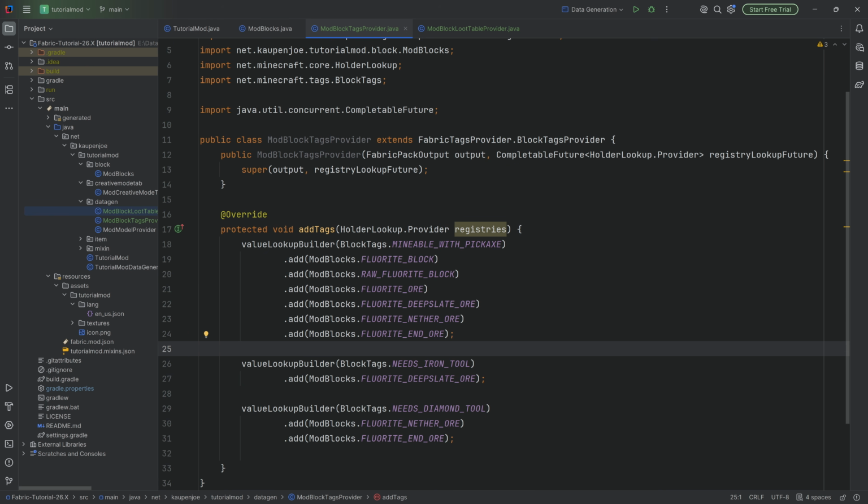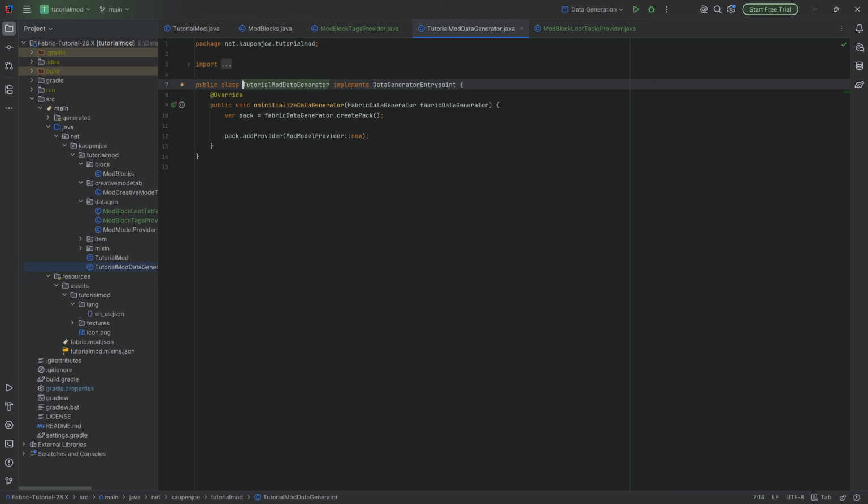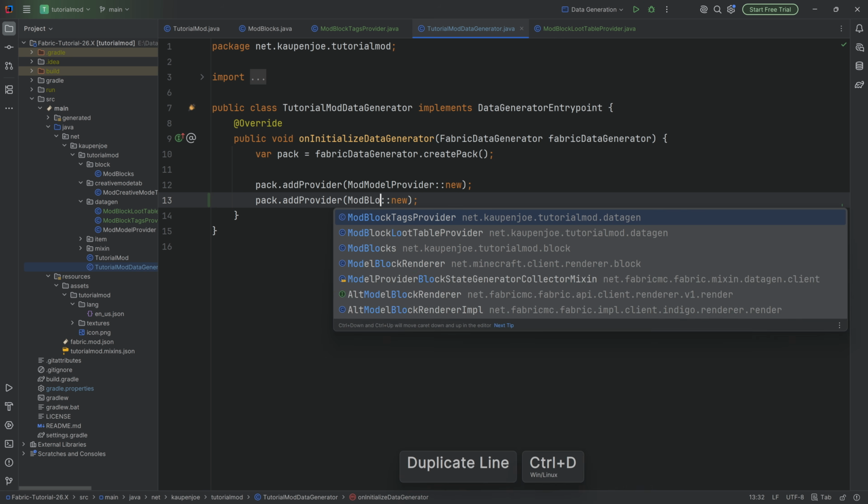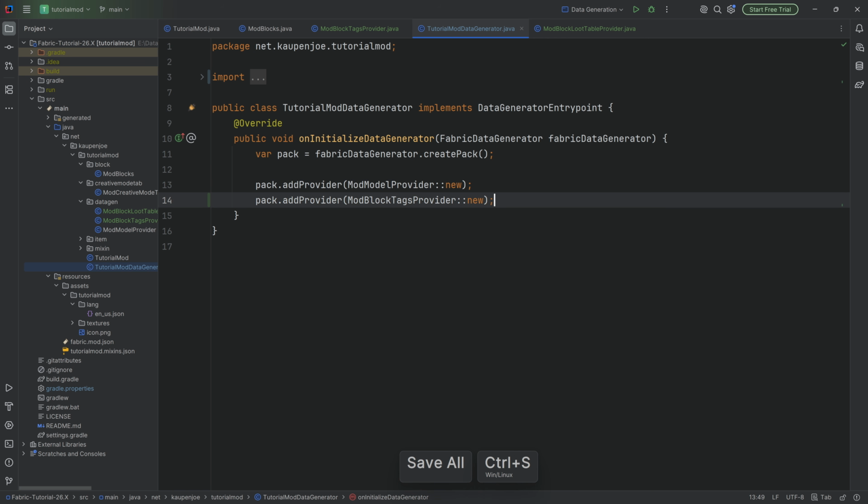And that is fine. To use the mod block tags provider, we go back to our Datagen class over here. We simply duplicate this and replace it with the mod block tags provider. Very straightforward, nothing too crazy. And there we go. We can then move on to the loot table.